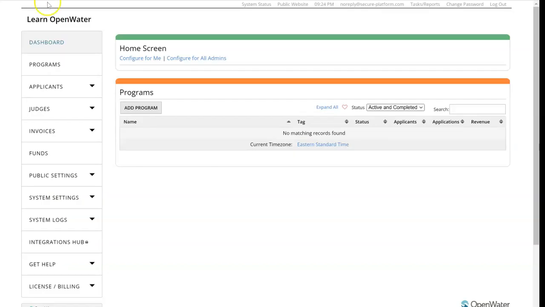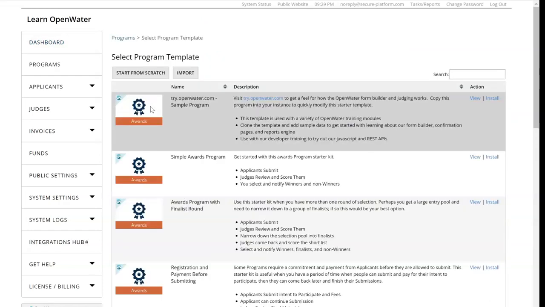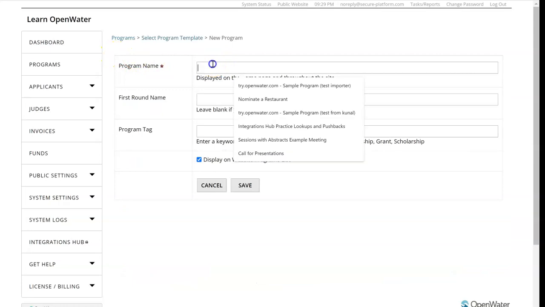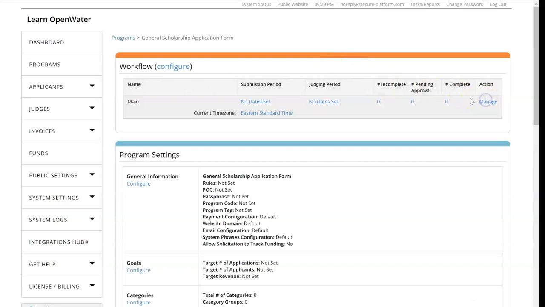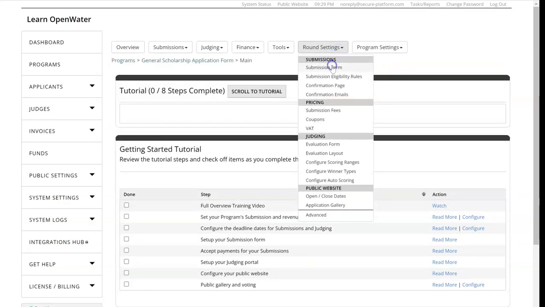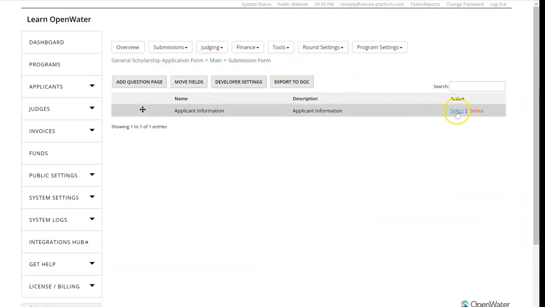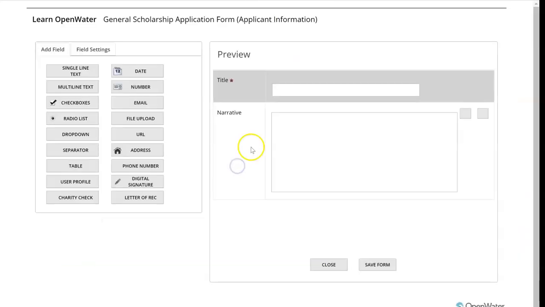All right, here we are in OpenWater. In my second monitor, I have the PDF that I had just shown you, this one right here. And I'm going to follow along and I'm going to build this step by step. And you can see today we're going to start from scratch. Let's give this program a name, General Scholarship Application Form. I can head over to the Form Builder. And I can begin building out the form.